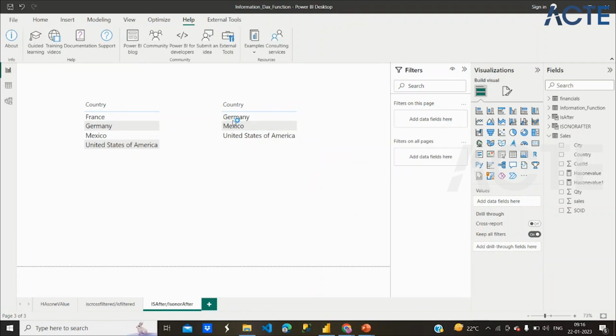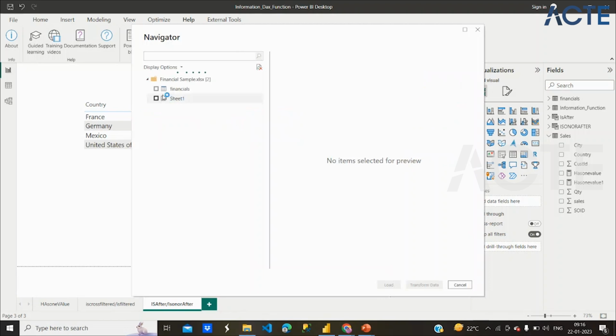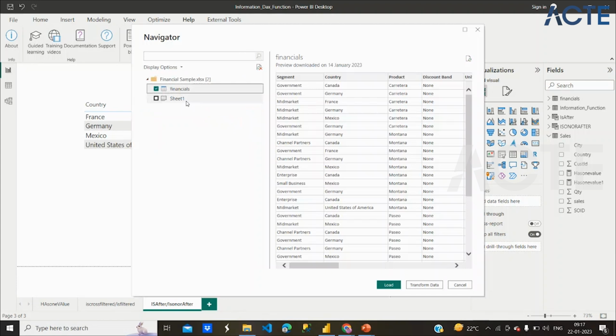Here you need to select this Financials. Okay, just don't select Sheet1 because these two are similar. Just select Financials, and then you can load it into the Power BI Desktop. Okay, I have already loaded it. I'm not going to click on this.